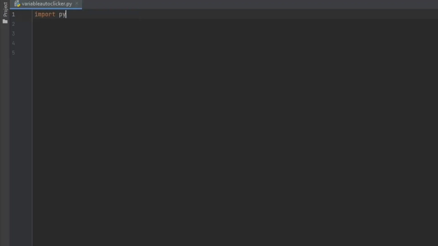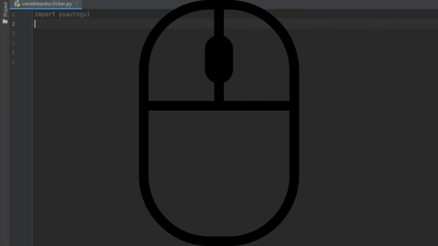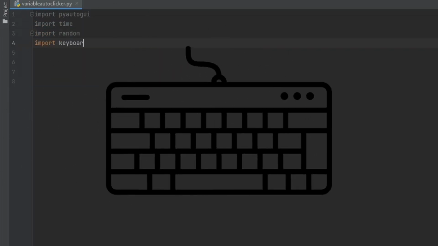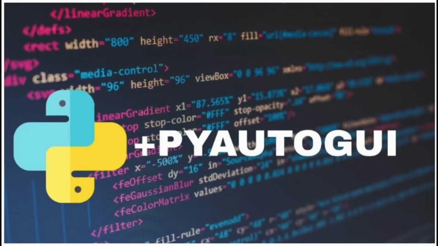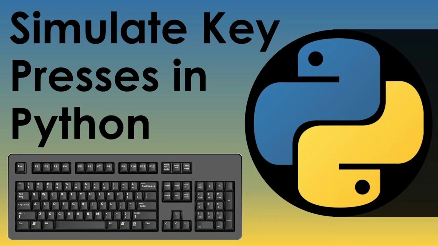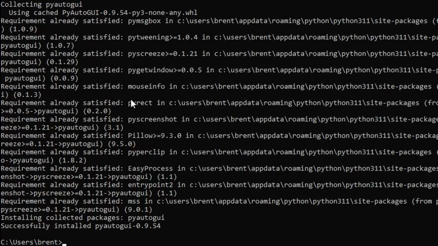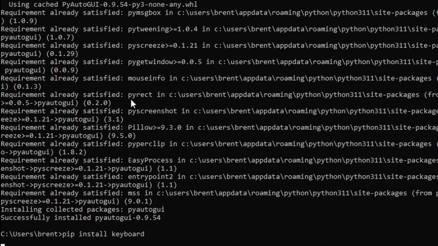We'll need PyAutoGUI for controlling the mouse, time for adding delays, random for making it randomize the click speed, and keyboard for detecting the key press to turn on the autoclicker. Make sure to install PyAutoGUI and keyboard if you don't already have them installed. By typing pip install PyAutoGUI and keyboard in the command prompt, you can install them. Or you might be able to install them directly in your IDE.